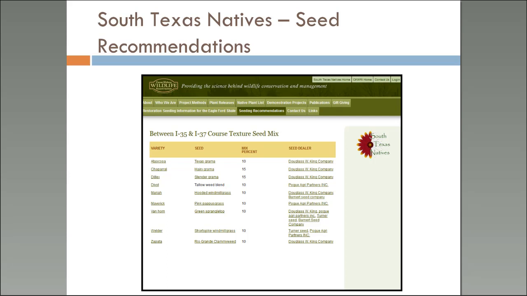So really cool information. Not only do they give you what seeds to plant, but they tell you what percent of your mix you might consider making that, and the seed dealer where you can find those seeds. So you won't even have to run around trying to figure out who has the seed. Also, the variety you'll see over on the left-hand side is extremely important, because if somebody says you need to plant, say, switchgrass or hooded windmill grass, that's fine and good, but you have to know what variety would grow well in your area, because there's several varieties that were adapted for different regions of Texas. So always make sure you check what the variety is and where that variety originated.